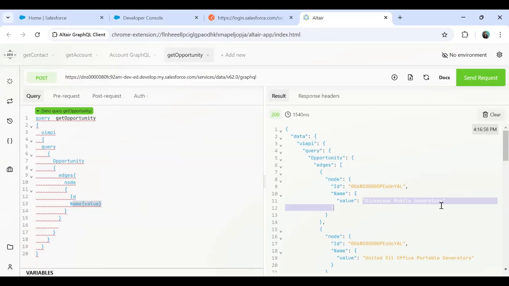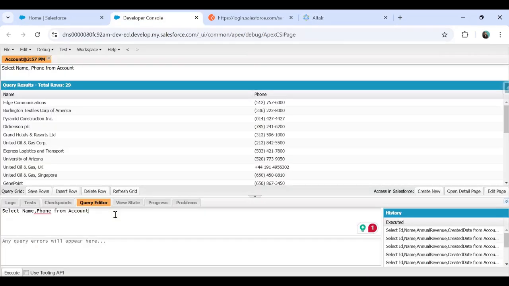In the previous videos, I've explained about filtering the queries. How do we apply filters in queries? How do we apply sorting in GraphQL queries? Today I'll tell you about aggregations. Now, what do we mean by aggregations? Let's try a query first in SOQL, and then we'll try to replicate the same in GraphQL.